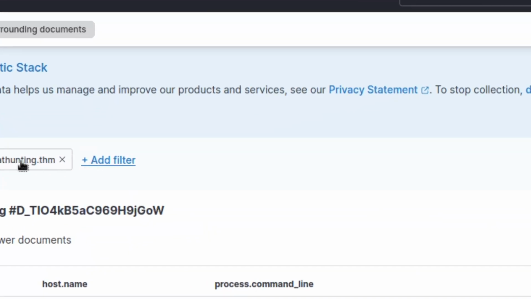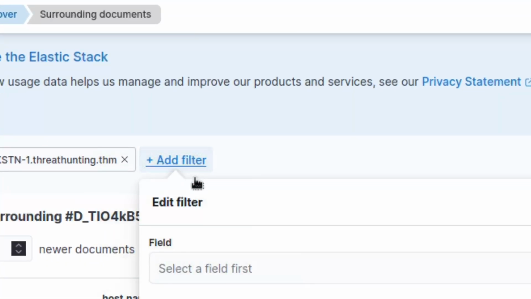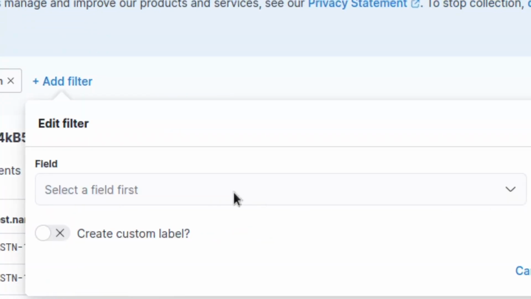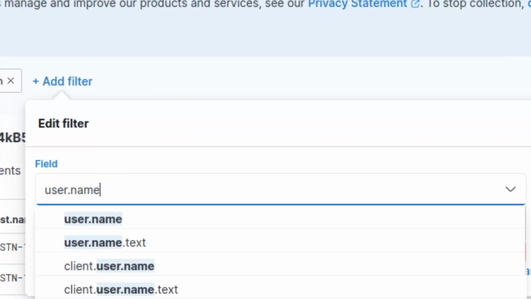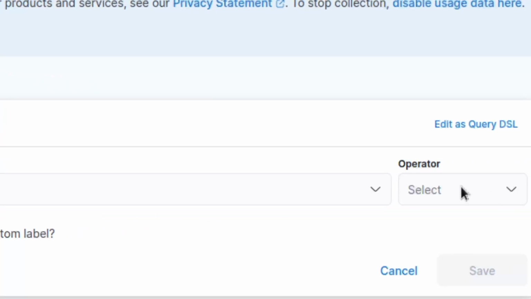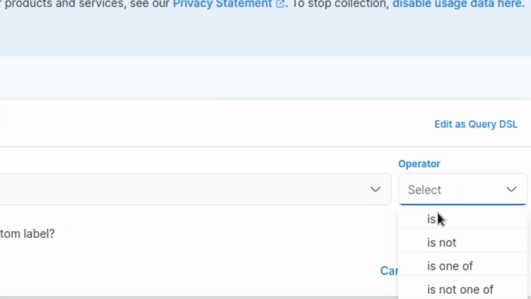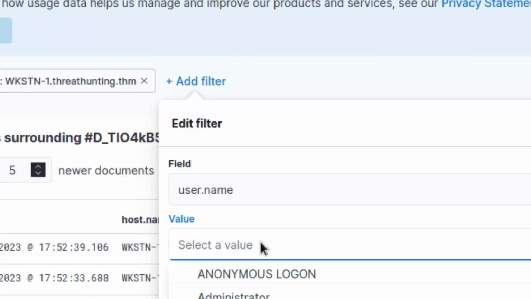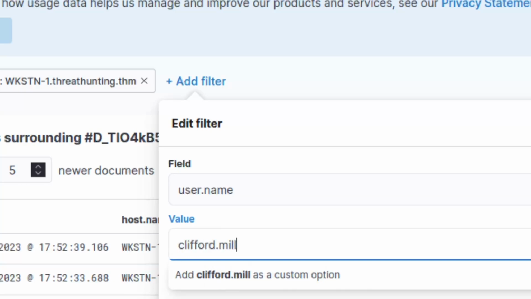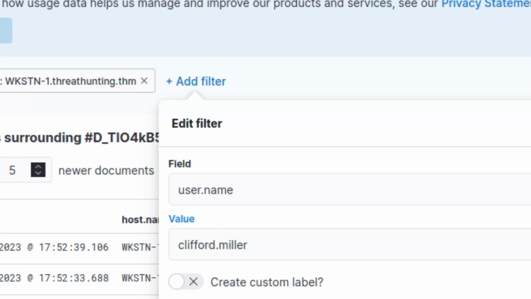Since I don't have the usernames here, I'm just going to click on add filter, and now it says which field do you want to first add. When you click on that, you get to actually type the name. So I'll type username and then click that. The next one is, what do you want the username to be? The username is Clifford.Miller, and then add that, and there we go.